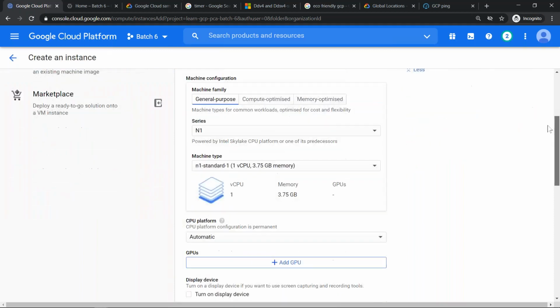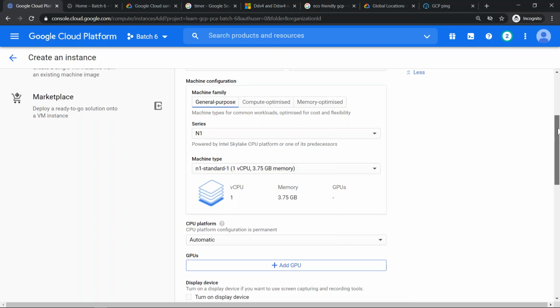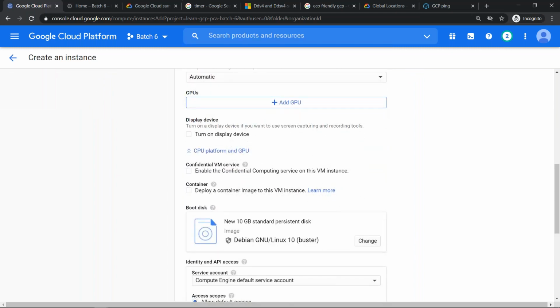So this is your machine type, which can be changed. It's not permanent, but to change it, you have to stop the virtual machine. We'll see that in more detail. So this is your machine type setting. Good. GPUs we saw. The next option which you see is display device.